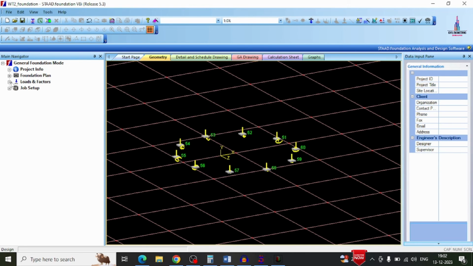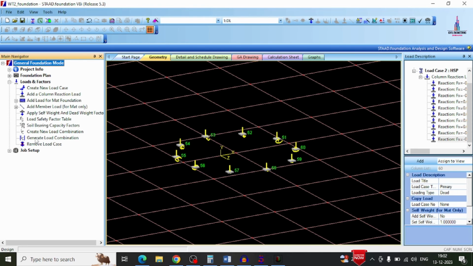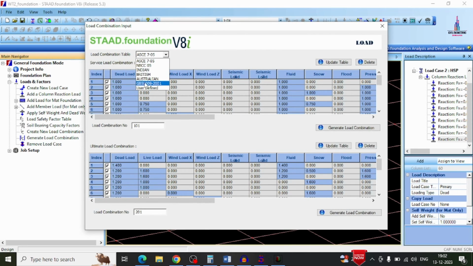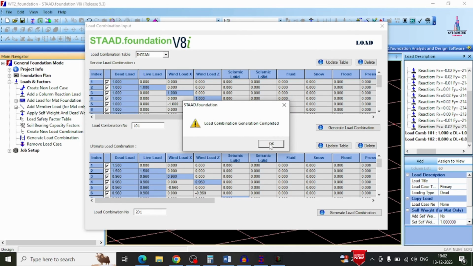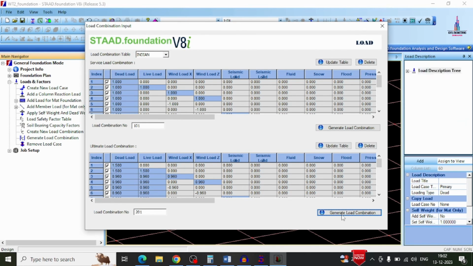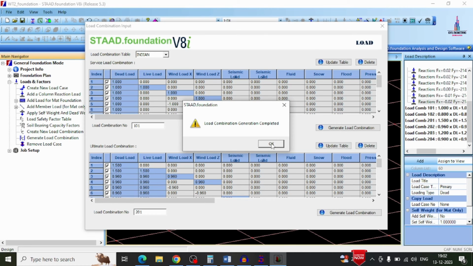So firstly we have to generate the load combination. Select generate load combination as per Indian standard code. Click on generate load combination for the service load combination. Then after that click on generate load combination for the ultimate load combination.